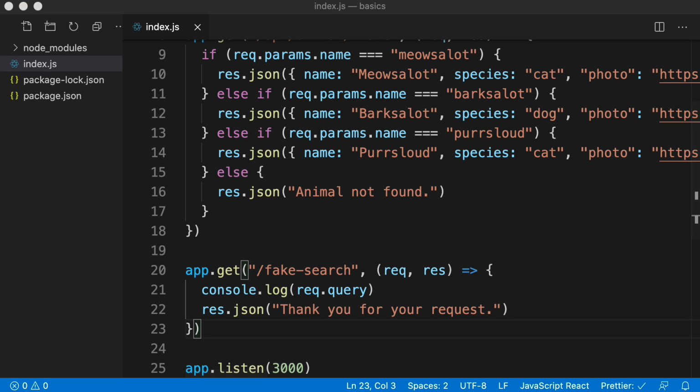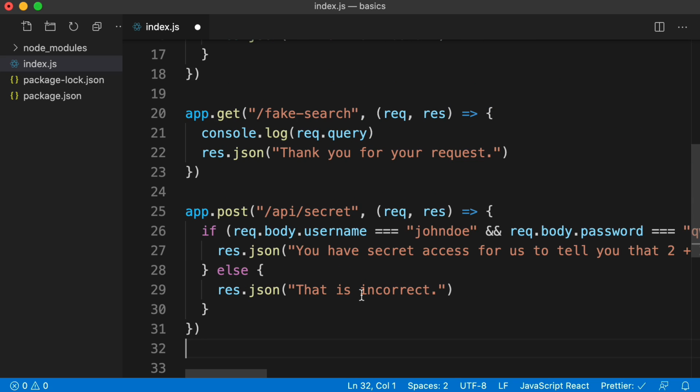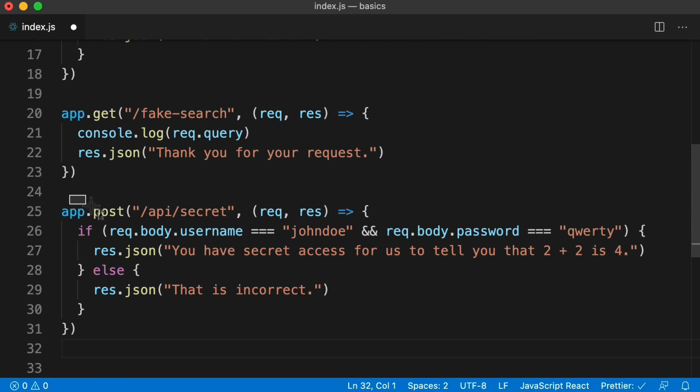So for example, let me paste in a little bit of example code. Again, this is from that same GitHub repo folder. So imagine someone sends a POST request to /API/secret, and then I'm checking to make sure that they sent along a bit of data where the username equals John Doe and their password equals the super secure QWERTY. But only if that's the case, then I'm going to send them back this super top secret data. Otherwise, I'm going to say that's incorrect.